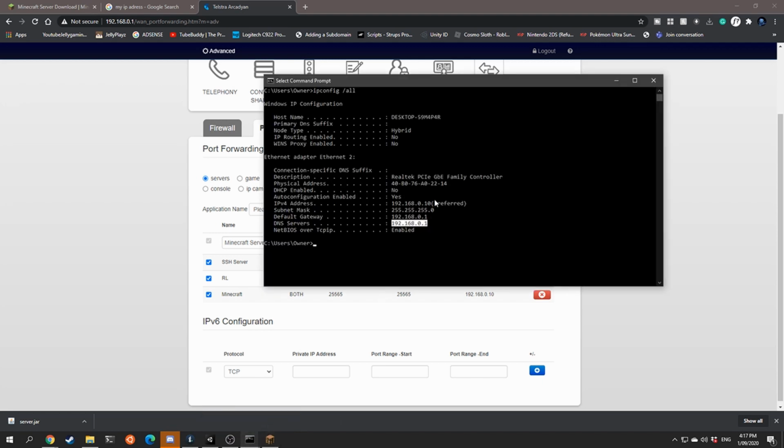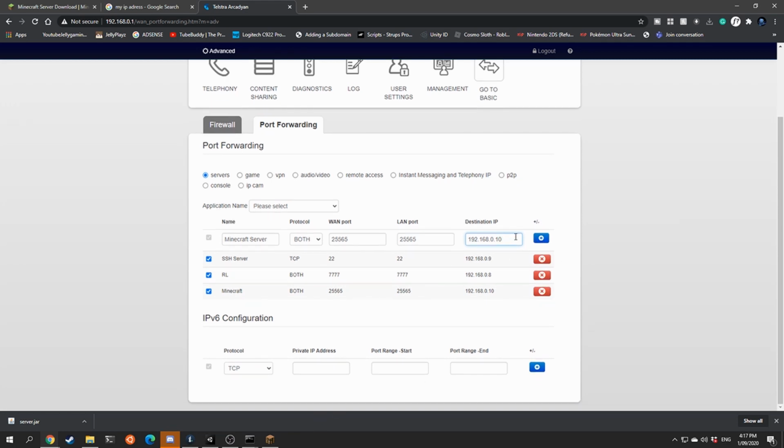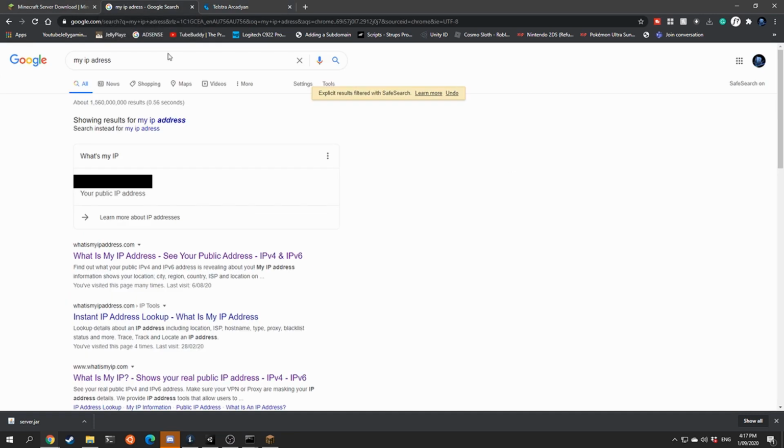So for me it's 192.168.0.10, and you'll put that in there. 192.168.0.10. Alright, now you have, and then click the plus, and then make sure to click save if it comes up. Now you basically have a Minecraft server that is accessible to friends using the IP address that shows up.